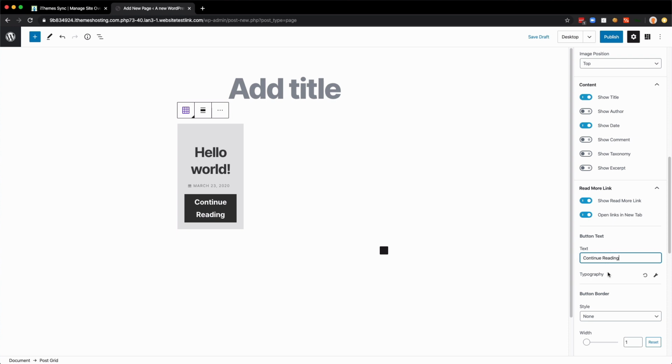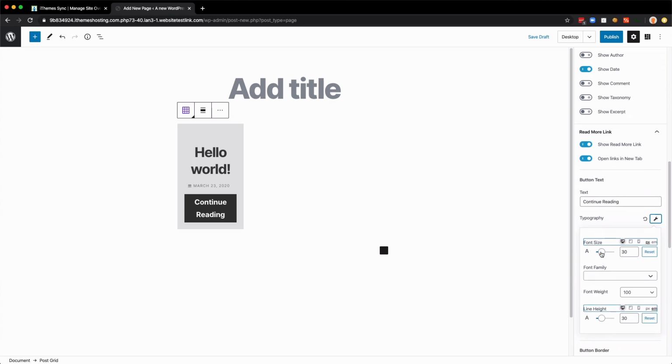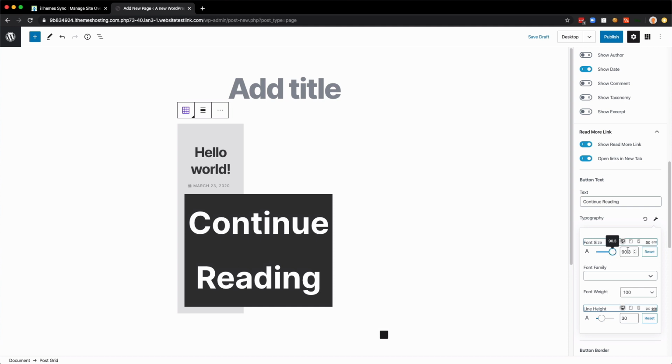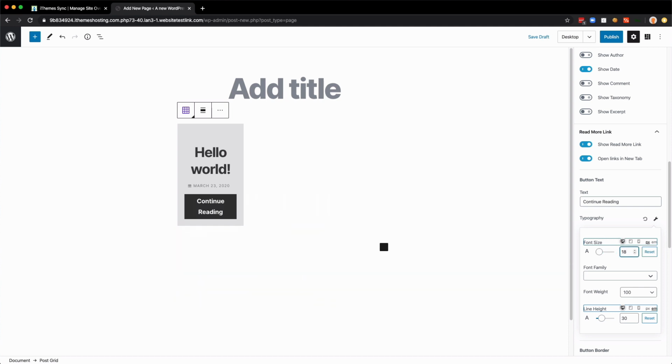So whatever type of typography you want there. It does look like you can modify the typography, so you can change the font size, make it really large, really small. For example, 18 is a good one. You also have the different dimensions or different screen sizes.